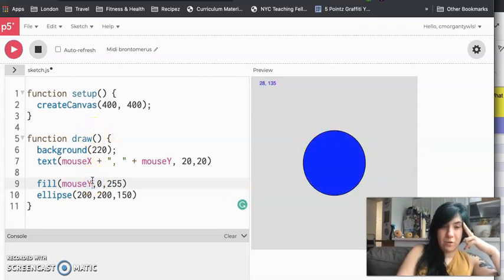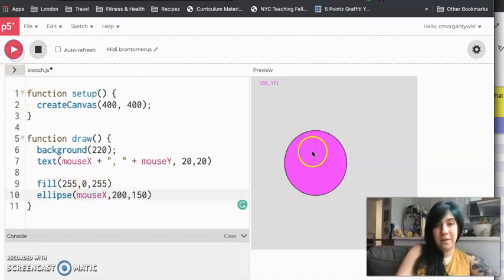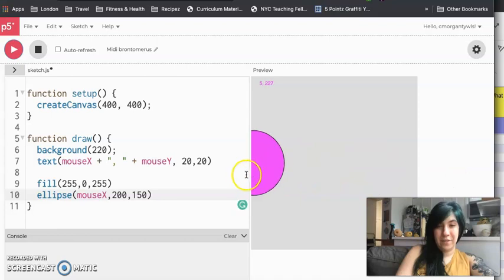I could also use mouseY, and then it won't change when I go across, but it will change when I go up and down, because mouseY is controlled by the up and down movement of my mouse. So I can use these for colors. I can also use both of them at the same time. So now it changes as I'm moving up and down and left and right. I can also use them anywhere else that I see a number. So for example, I could plug mouseX in here, and it'll follow my mouse left and right.